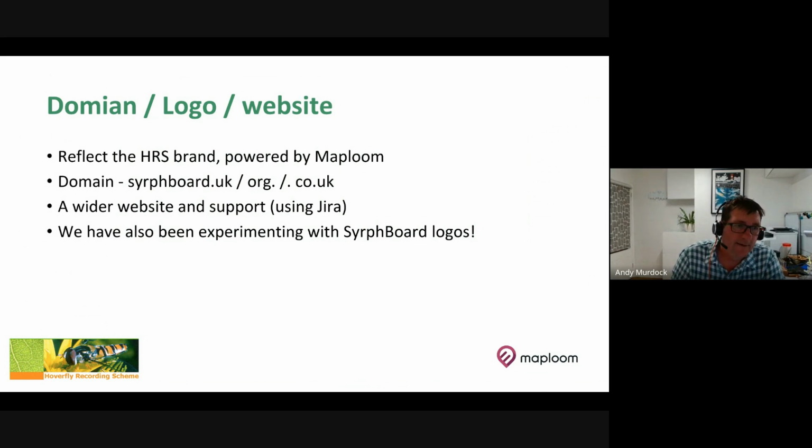And then we've also been experimenting with logos. The concept of SyrphBoard came up, or was devised by Stephen Suttill, I think, and I still owe him a pint for that. But the idea of a logo, just to make it a bit more professional, is something we've been exploring. So if any of you are artistic, then that might be something we can get involved in.